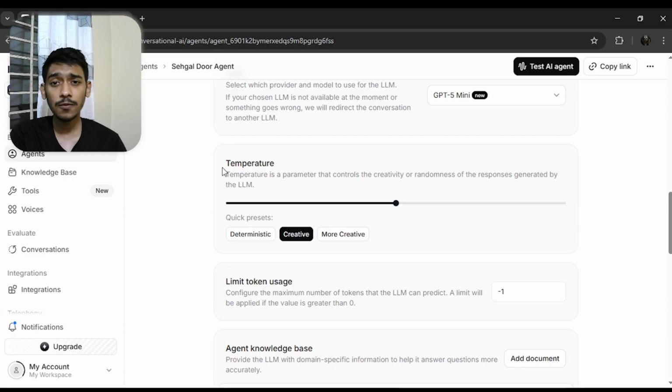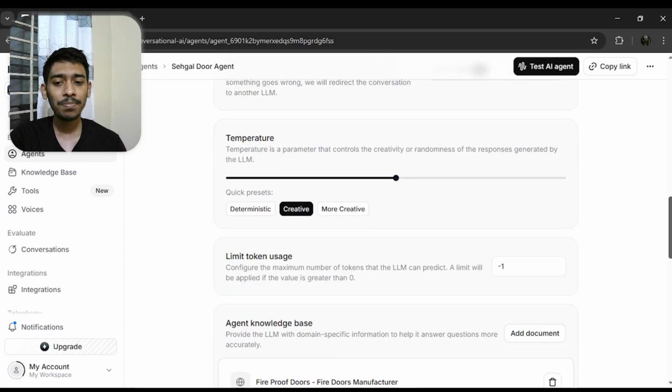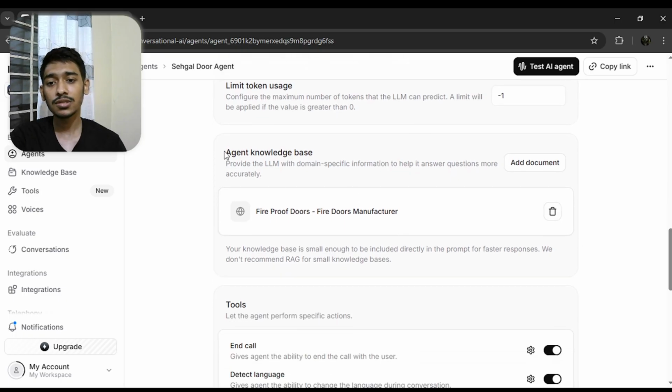And then the temperature is how the AI agent will respond based on your system message. So if you want your AI model to work on your system message very accurately, and not do anything by itself, you have to go with deterministic. And if you go with creative, the LLM, or whichever model you are using, will also add its own style to the talking and to processing the data, like this.